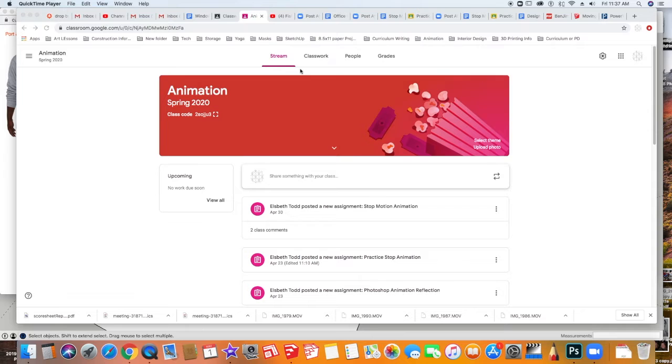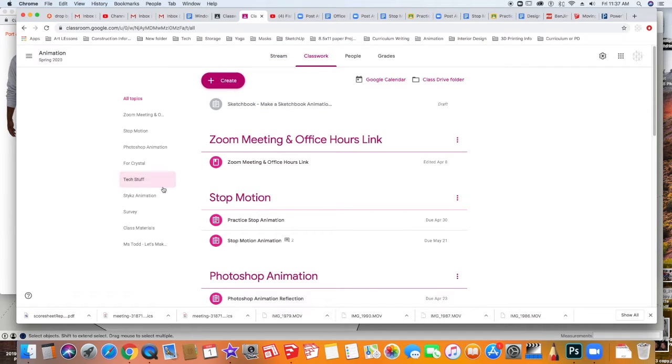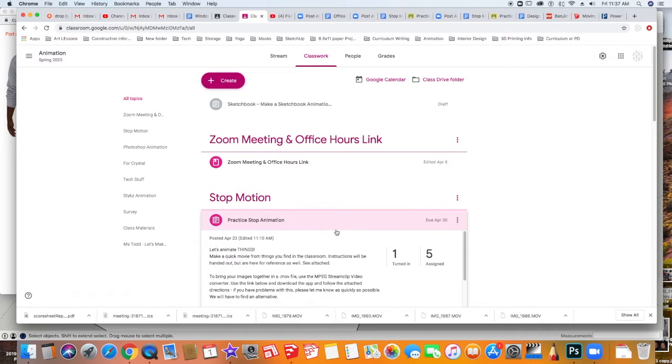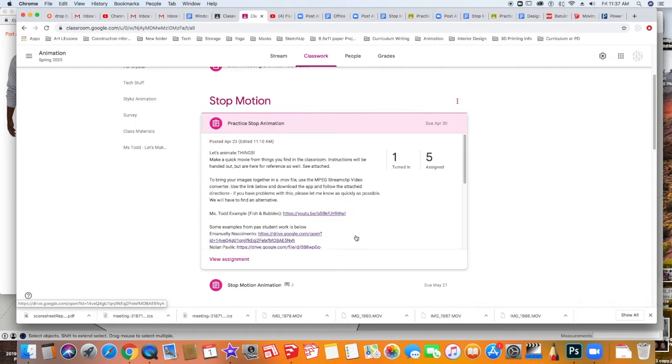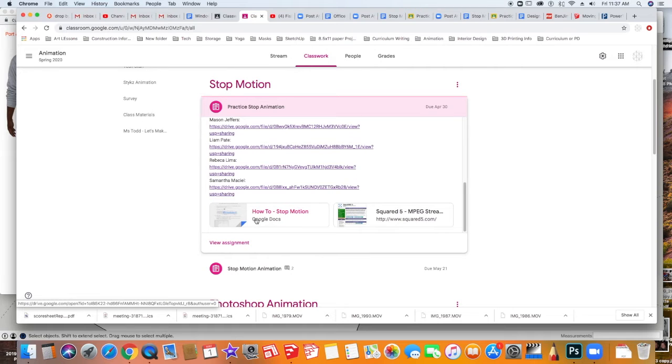When you come to the classroom, always remember to go to Classwork. Here's our stop motion animation assignment. When you click the practice stop motion animation, you're going to see other student examples. At the bottom here is a written tutorial on how to do what I'm going to show you, and also a link to the MPEG Streamclip download. This is available for Macintosh and for Windows, and it should work on almost all operating systems.